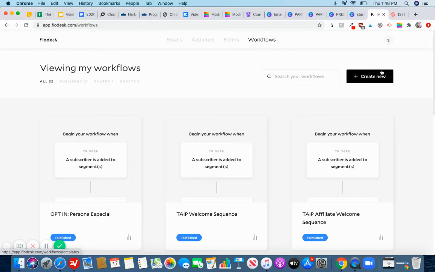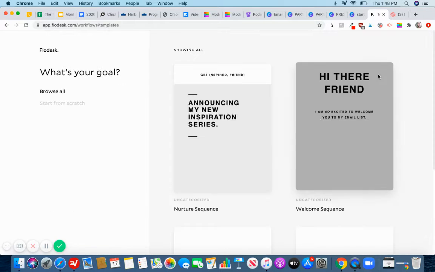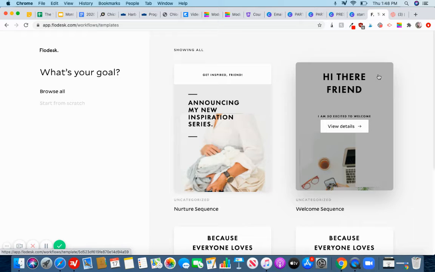So we are going to create a new workflow. And our purpose for this workflow is once somebody signs up using the form we created, they get the freebie that we want to give them, right? We said, hey, sign up for this and I'll give you this thing. So we need to follow through on that.